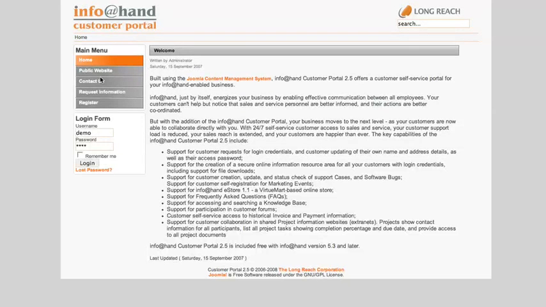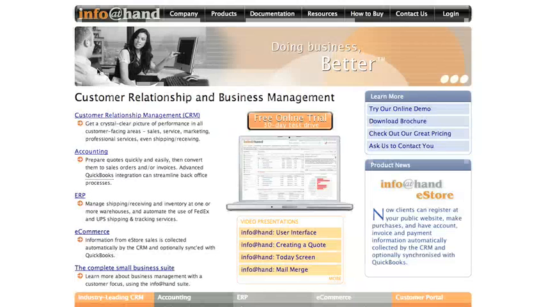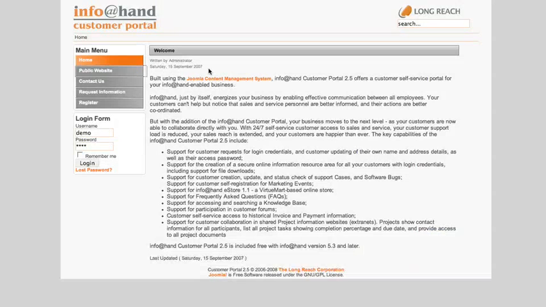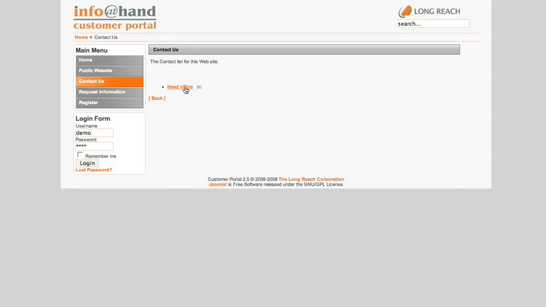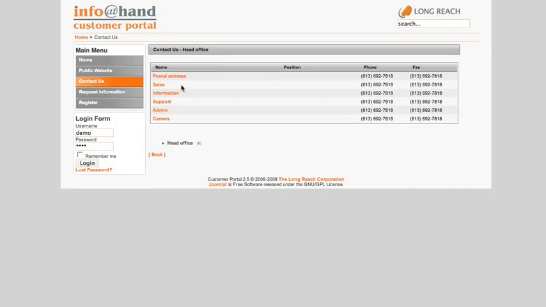First, let's have a look at what the unregistered user sees at the Info-at-hand Customer Portal. We're looking now at the home page of the Customer Portal, but you can click here to see the public website of the business whose Customer Portal that was. You can click here to see various contact information for that business. This is editable within the Joomla system.